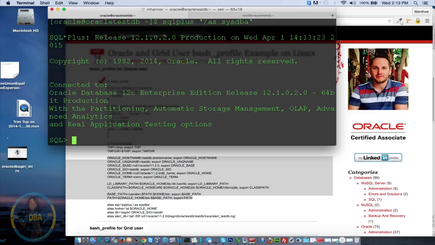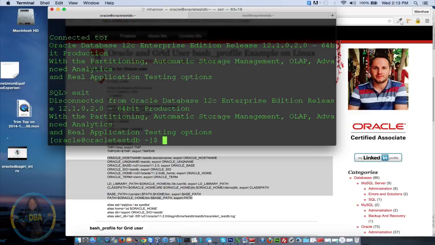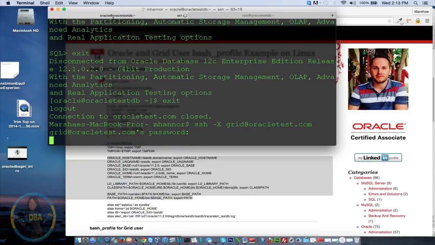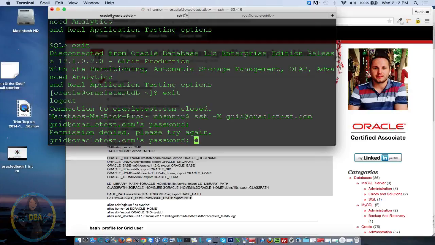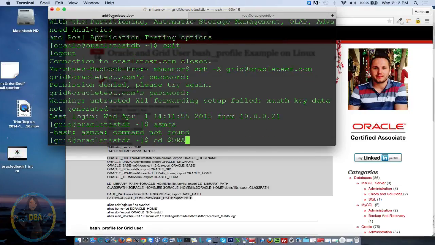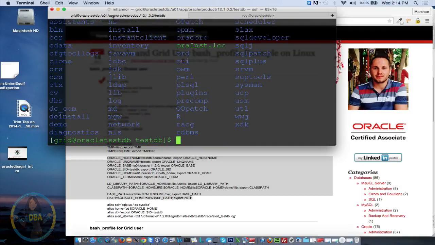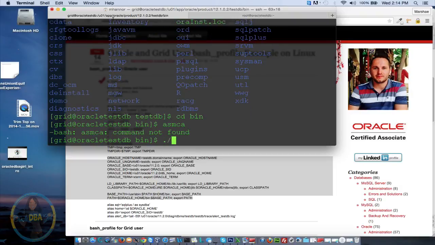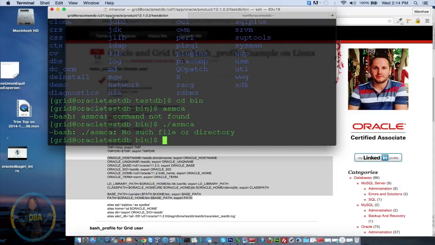The final thing that I want to do is go back into the grid user. Let me exit out and go back in. And we're going to go ahead and just mount the FRA disk. So for this, let's just do ASMCA. Well, okay, we'll go to the Oracle home and go to bin and now do ASMCA. Still don't work. ASMCA. Huh.